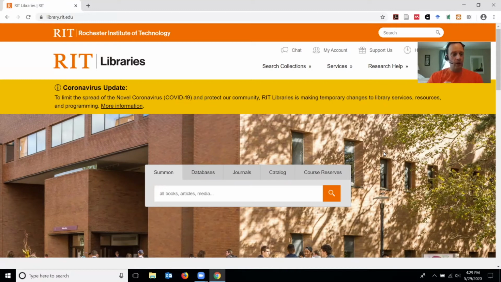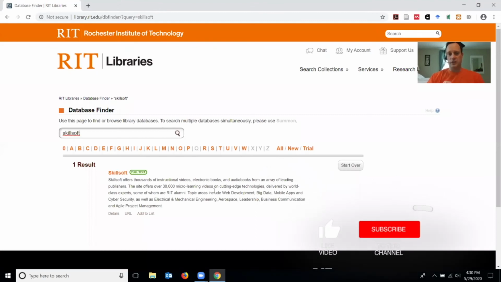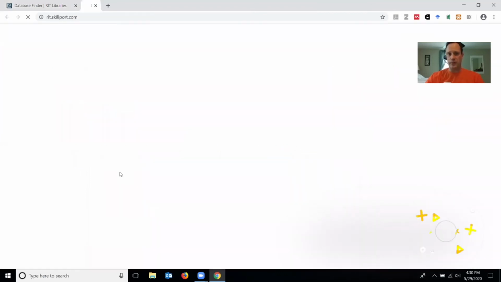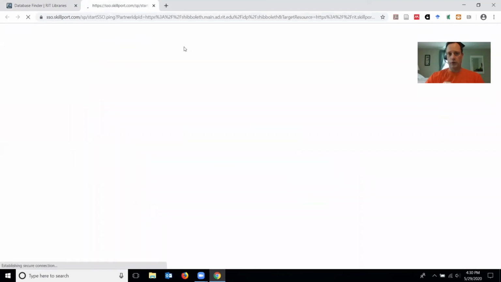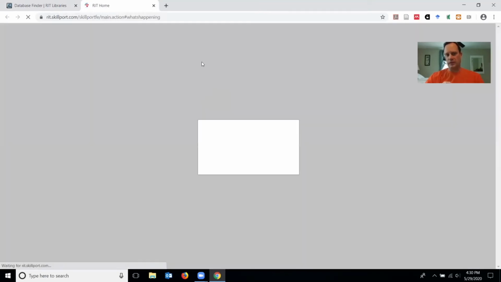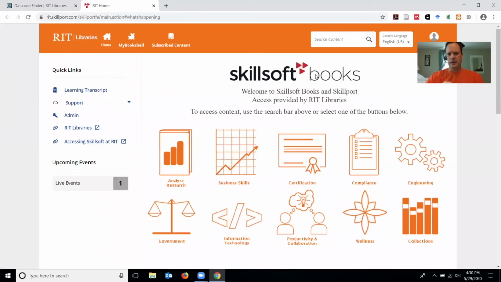However, there are a few instances where it is enabled and actually required for access. And if we go to our databases page, one of those resources is called Skillsoft, offering thousands of instructional videos and ebooks. So if you click on this link, it does not go to EZProxy. It goes to the Shibboleth single sign-on instead. And I'm already logged in, so it's just going to automatically go through with that.